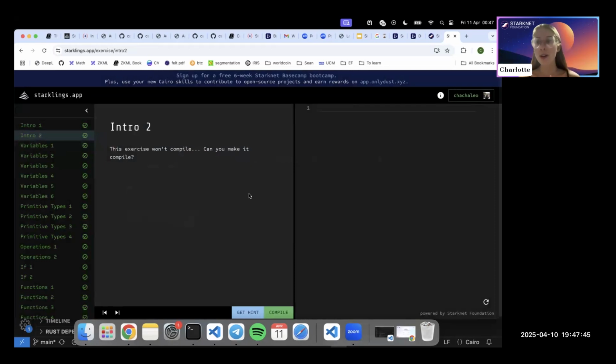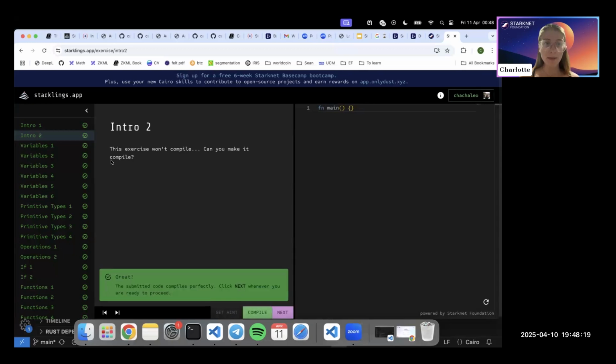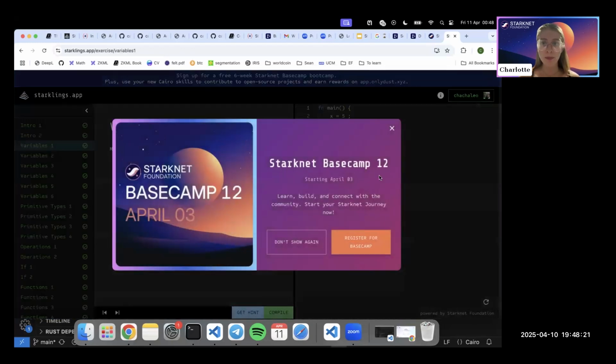So now we have a blank code and it says the exercise won't compile. Can you make it compile? So basically it needs a main function. So yeah, we can put the main function, name of the function, no arguments. It doesn't return anything either. So if you want a return type, you would have to add it here, but here we don't want any return type. So we do it here, perfect. Now we can go to the second one.